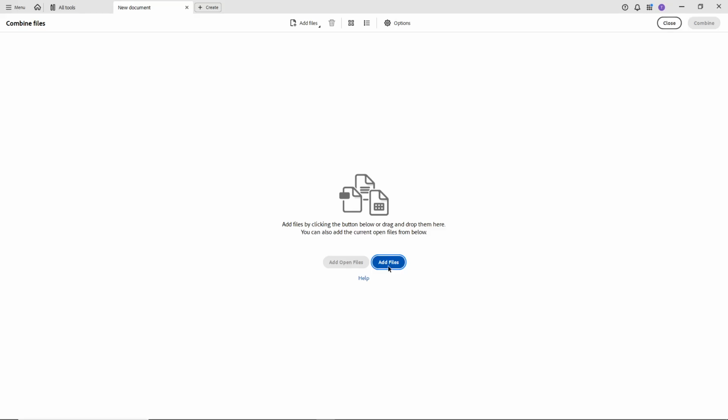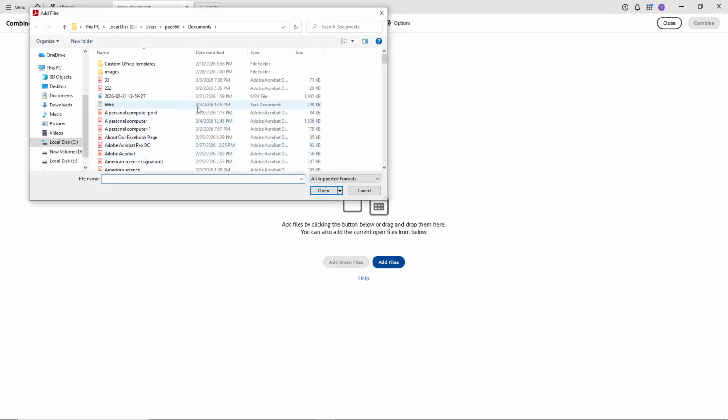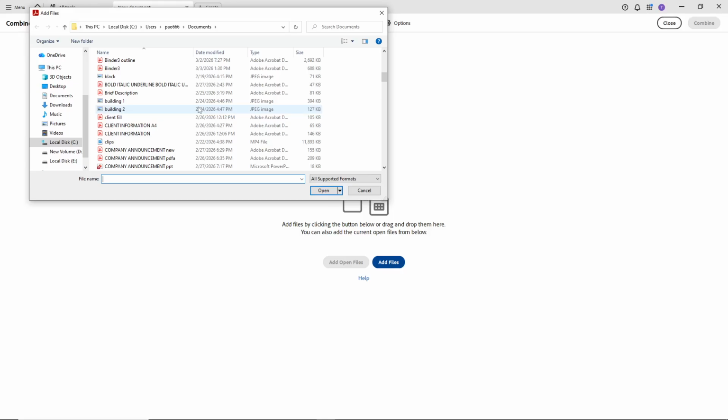Once you're in the Combine Files section, you'll see a button labeled Add Files. Go ahead and click on it to begin selecting the images you want to include in your PDF. A file browser window will pop up, allowing you to navigate to the folder where your images are stored. Here's where you can select multiple files at once.